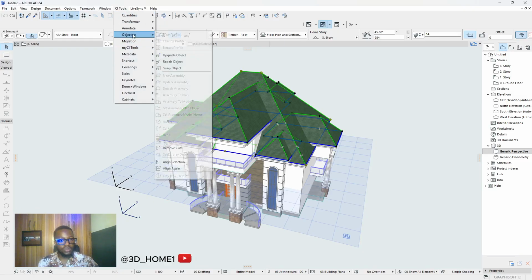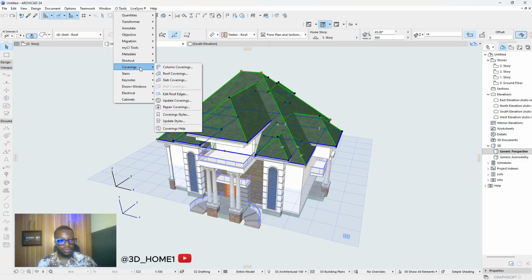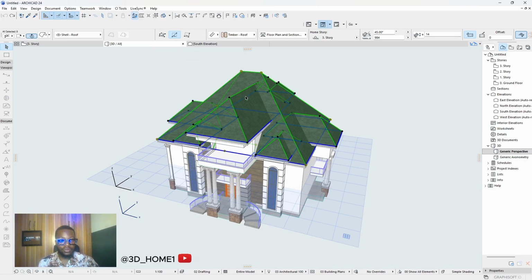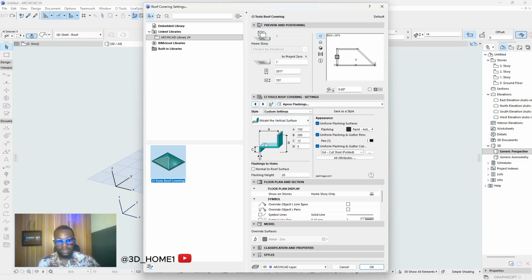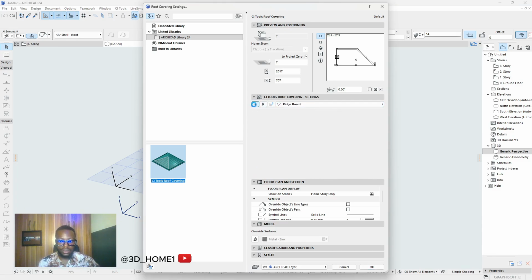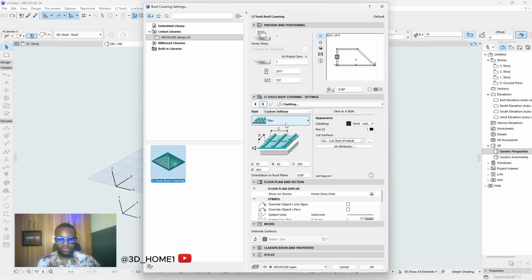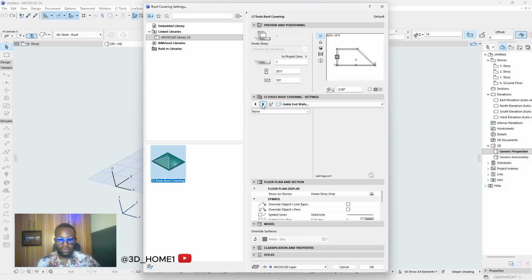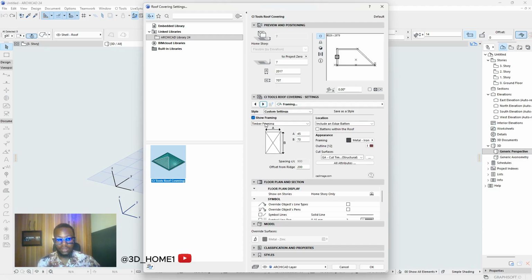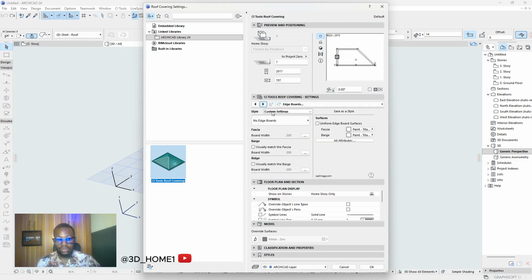So go to CI2, roof covering, then roof covering. And then since we've done the settings already, now let me show you something you need to note while doing your settings. So for this roof, we're using tiles, okay? Then when you go to the next one, this timber, we didn't change anything here. But on this edge board, it was on this timber edge, so I made it no edge board, okay? Under this edge board.